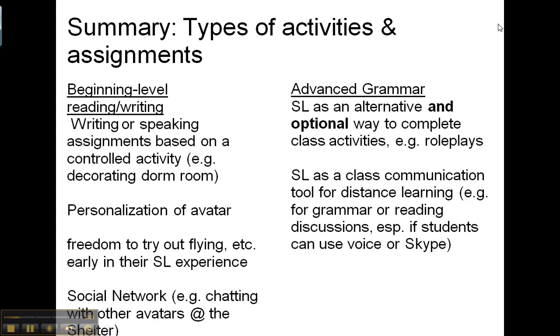And social networking worked really well, especially with small classes where you're doing little conversations with the same 5 people or 10 people every day. Taking them out to a safe place like the shelter where they can chat with other avatars in a safe environment, or even use voice if you teach them how to do that, is a great way to practice conversation.